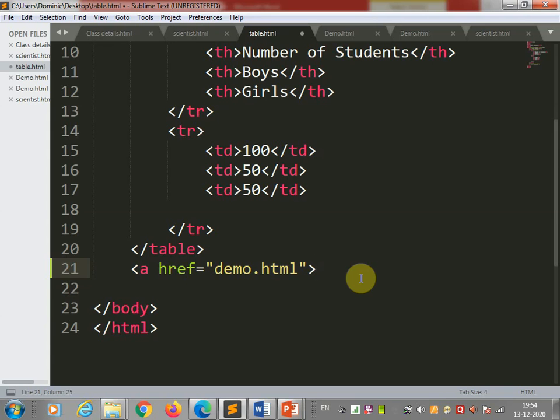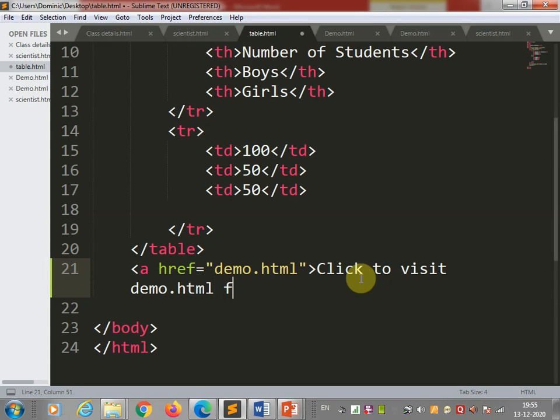So here we can write: click to visit the demo.html file, or to see the class detail. Like this, text you can also add, and then close the anchor tag. Once you close the anchor tag, you will find the link below the table, and once you move the mouse pointer on that link, you can directly jump to this page. This page should open. If this page does not open, it means your file is missing. Okay, so now save this file.